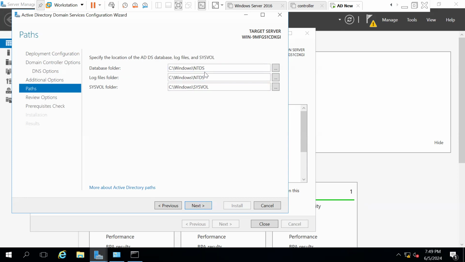In this, what is the database name? The name of the database is ntds.dit. Not dat, NTDS dot DIT. It's a directory information tree. So it's going to store in a tree structured kind of database. All your user details are going to be stored in this database. Log files are also stored in this.